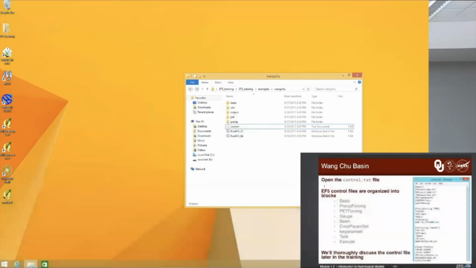Some of the other blocks that we didn't look at down at the bottom, the parameter set blocks, the task block, the execute block, these are all things that we're going to cover in greater depth throughout the rest of the training.